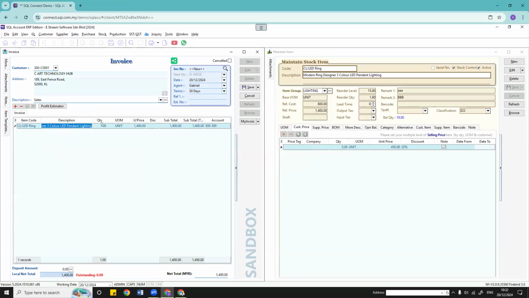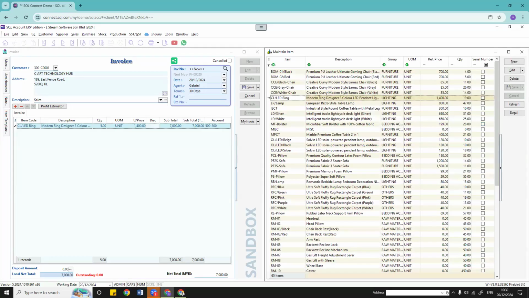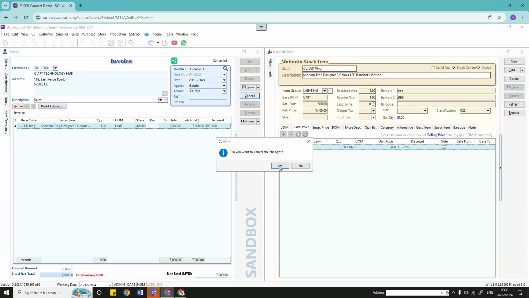CL LED ring, 5 units. No function. Wait, what happened today? It should have function at 5. A moment. Apply to all. This should be applied to all. Never mind, I test the system a moment. Never mind, I choose company first.